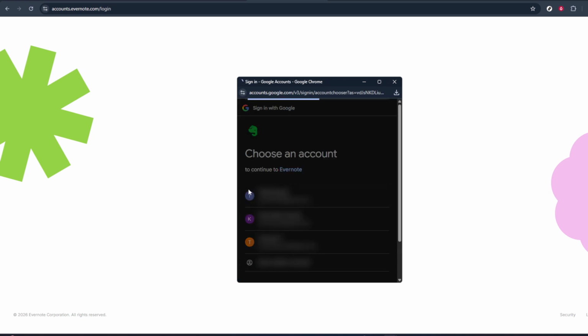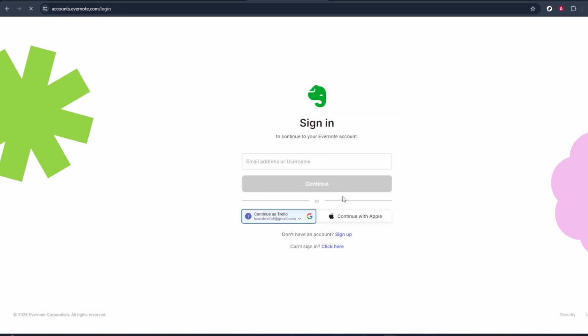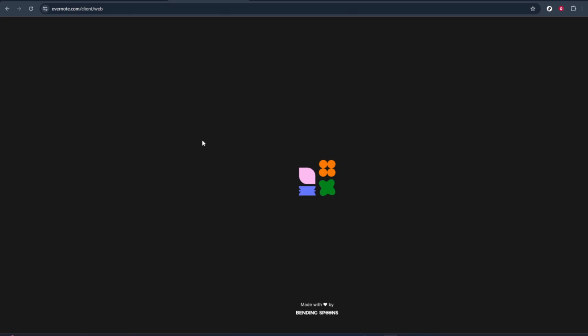If you already have an Evernote account, enter your existing details carefully. If you're new to Evernote, look for a sign-up option on the same screen, so you can create an account first, and then return to log in. From this point on, simply follow the on-screen prompts.